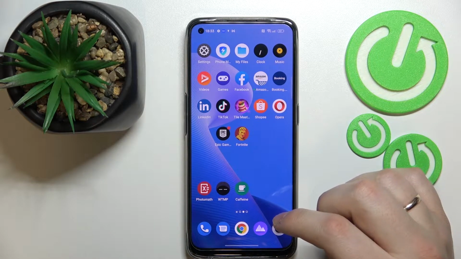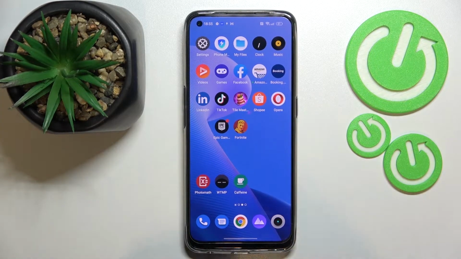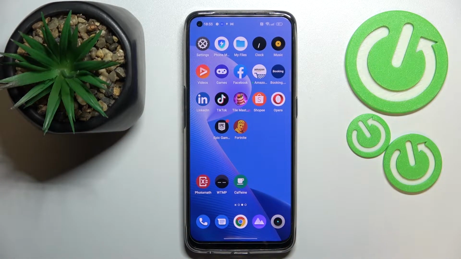Alrighty, so we are moving on to the second app that is called WTMP. That is short for Who Touched My Phone. And this app, once activated, will imperceptibly take the photos from the selfie camera of your device each time somebody is trying to unlock your phone or actually unlocks it.